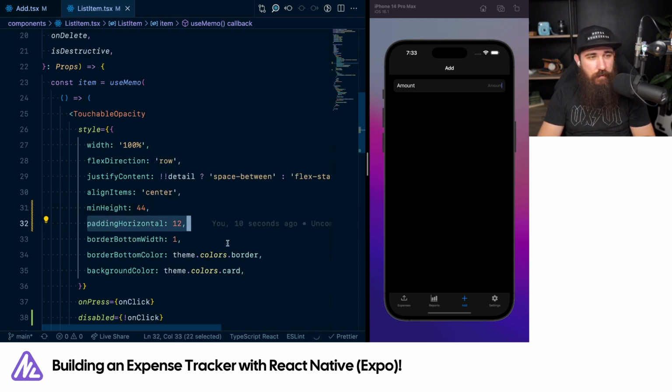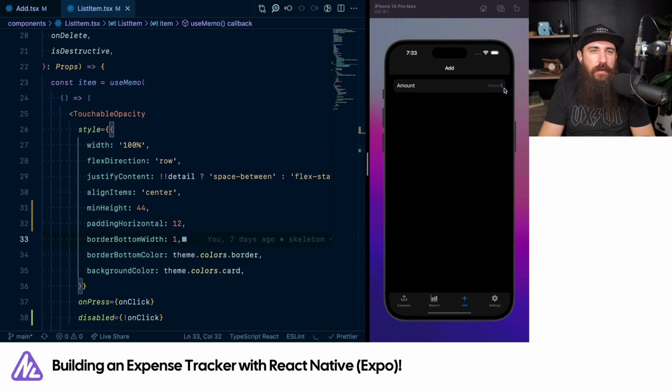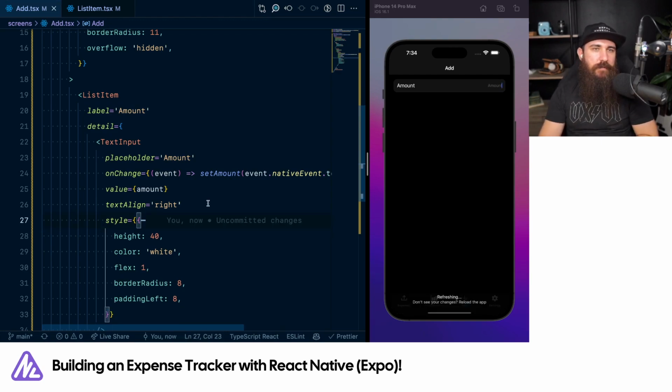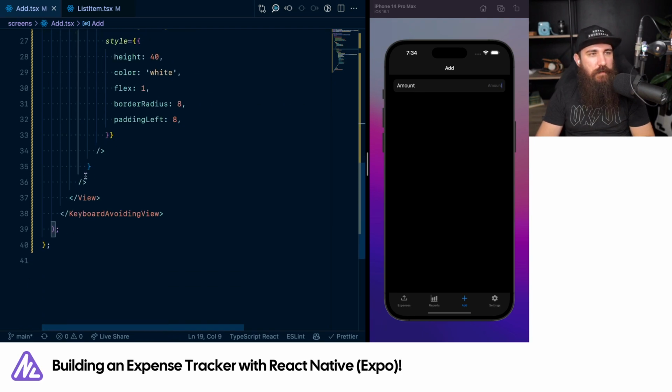We'll keep the horizontal padding, so we have the left and right edges with some padding, and we're aligning the items vertically to the center, so they're always in the middle of the list item vertically. All right, this looks like a solution. So we got that right. There's the amount, and I'm happy with how it turned out.